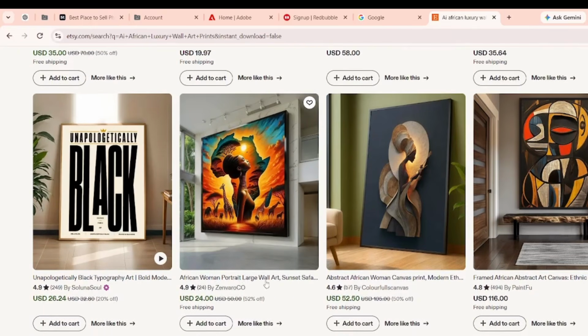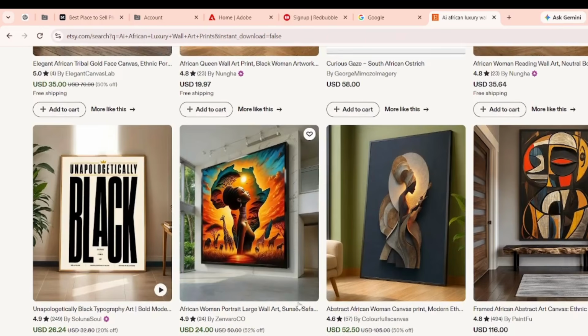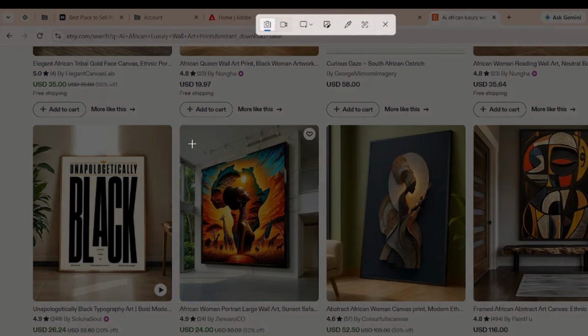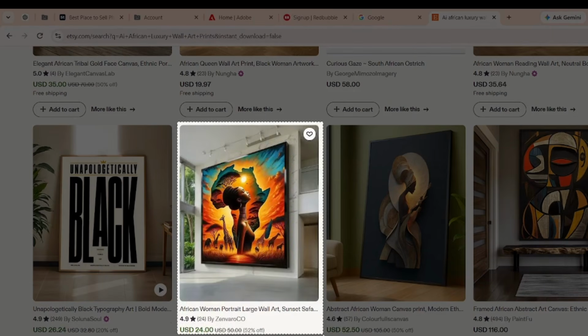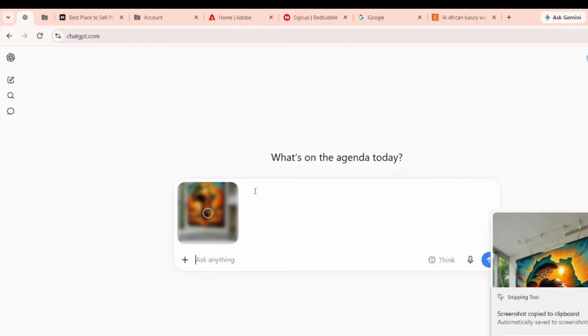Now this is African woman portrait, large wall art, sunset, right? So what you are going to do is screenshot it on our laptop here. Once you screenshot it, you copy exactly the same thing. Once you copy exactly the same thing, we go to our ChatGPT here, then type this prompt.